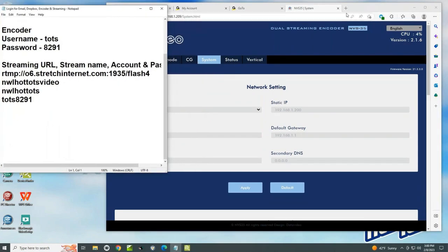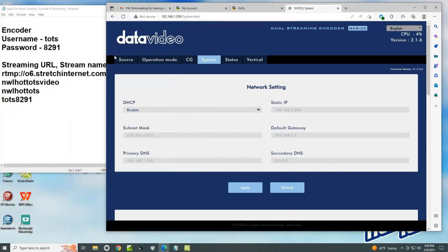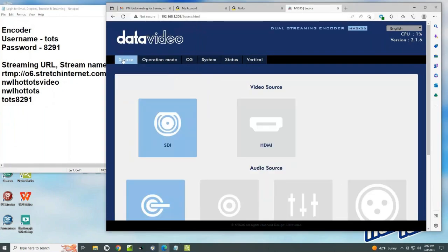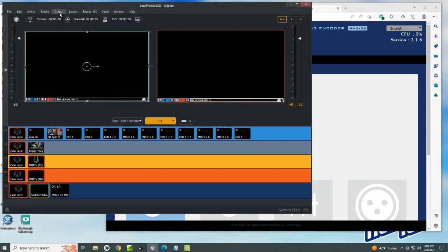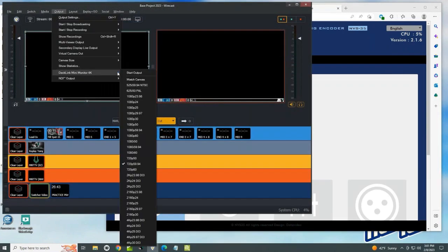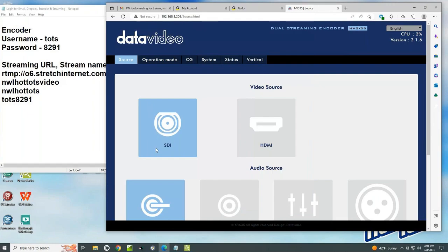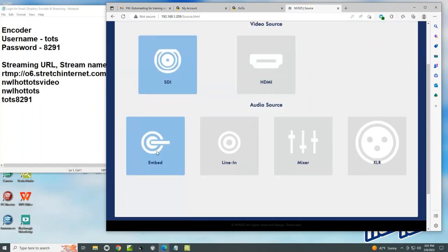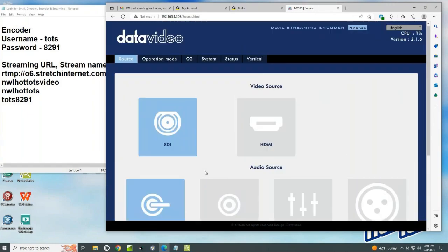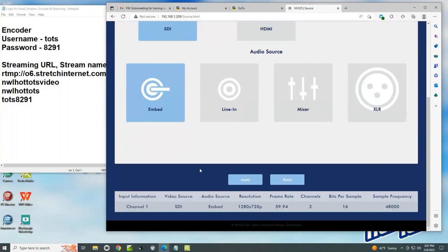Okay, so now we want to set this up to record and stream a game. Right now, I've got Wirecast open, and I have set the output so that it's putting this out. It's not doing it yet until I start the output, but that's what it's putting out. So that's what it's going to pick up here, seeing an SDI cable and SDI embedded audio on it. So that's good. That's what we want.